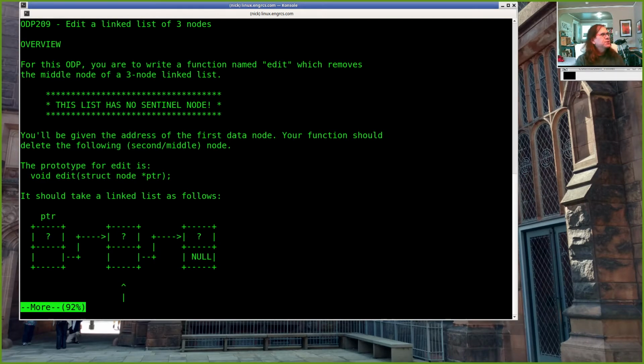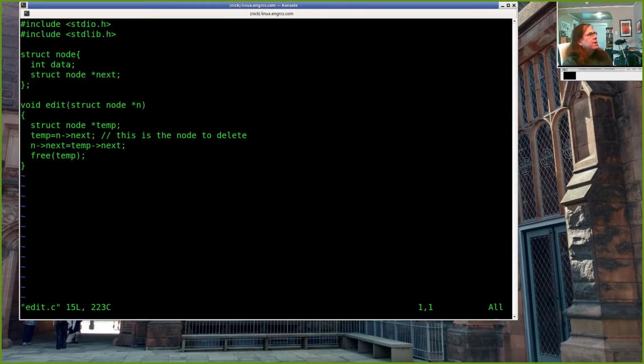So 209 was a function that removes the second node of a linked list. And I set it up like this, right? You receive a pointer to the first node, I called that n. I set temp equal to the next node, and then I said n next equals temp next, and then freed temp. Now you didn't have to free the node in this case, but let's take a look at this.